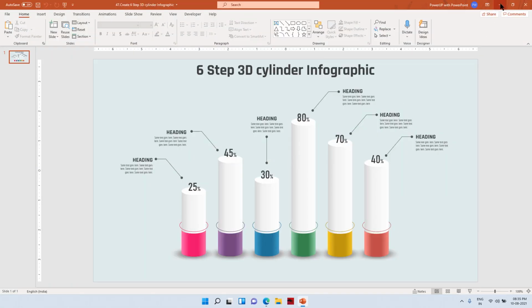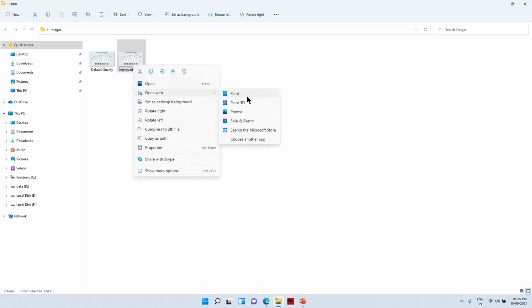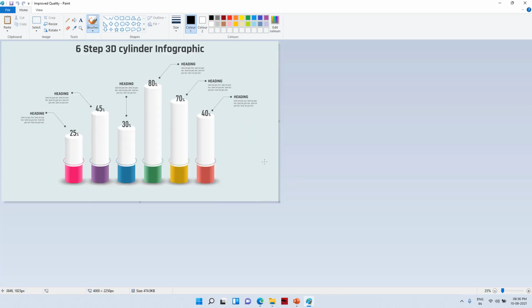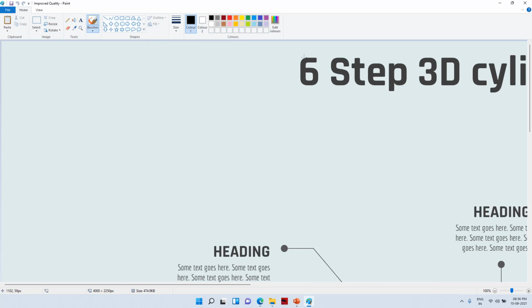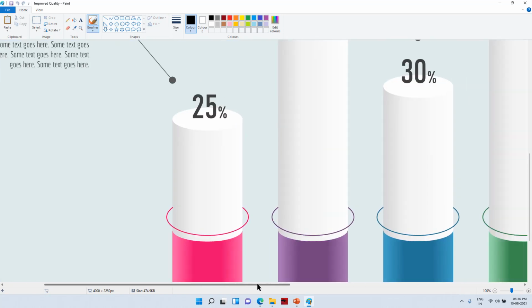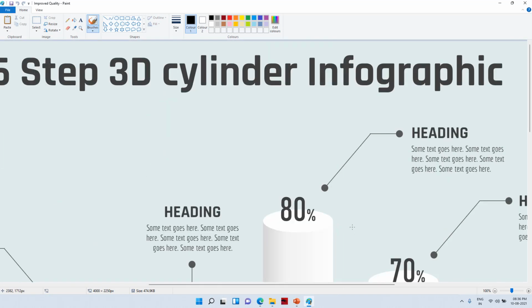Let's go to the saved folder now and then open this Improved Quality image in MS Paint. You can clearly see the image size has increased by 4 to 5 times. Let me zoom out a bit. If you remember, previously this was the default image size, and if I zoom into this image, we can notice the image pixels are sharp enough without any breaks. So that's how you can export your PowerPoint designs into high resolution images.